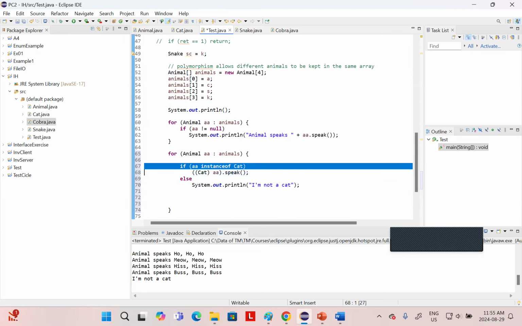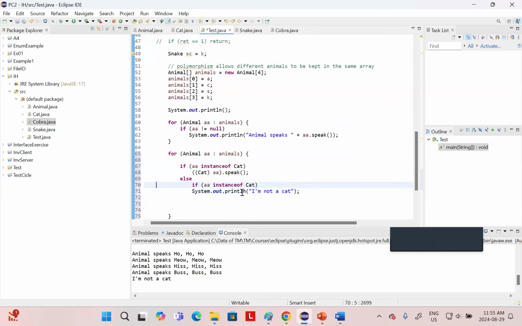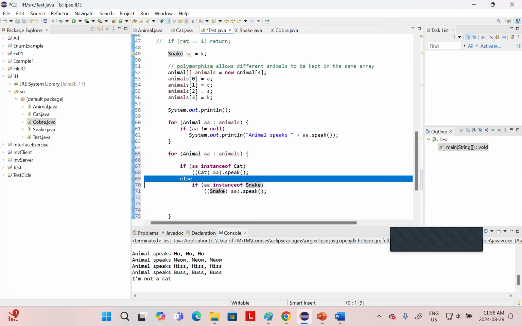Else, either an instance of animal or a snake, then you execute the speak method of the snake. You people don't write it this way though. Sometimes you probably require it, but sometimes you don't require it, so you don't create unnecessary code.